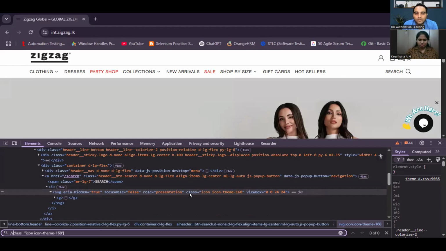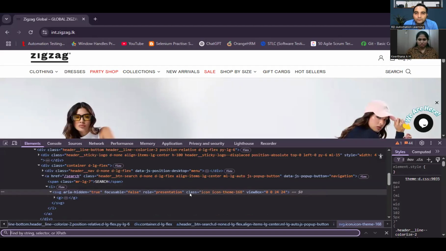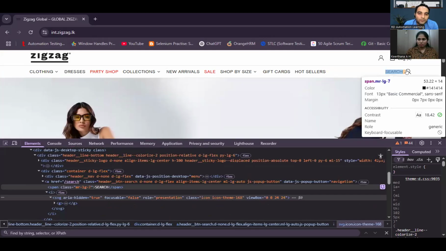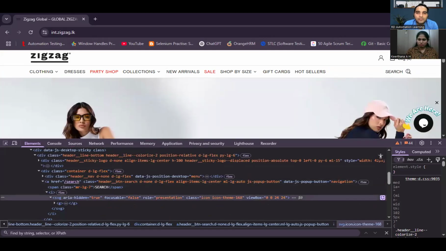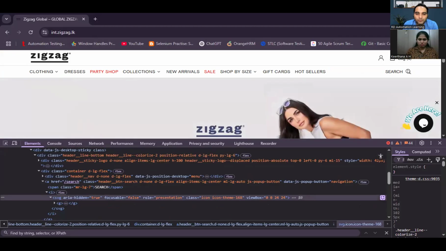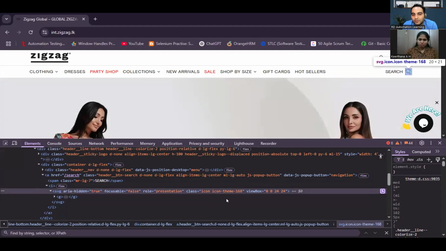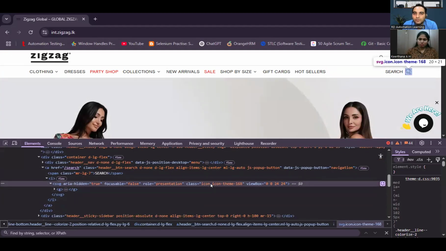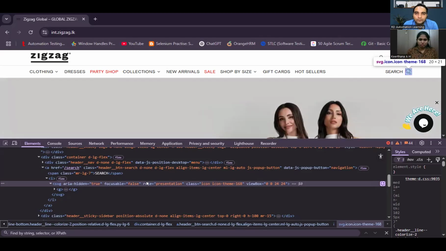No, this is not the correct locator. See, if you are seeing this class as one of the attributes, and if you see the value of class, it is icon, space, icon, then icon-dash-this-theme-168. So there is a white space between two icons. So this kind of XPath is not reliable. Try it another way.